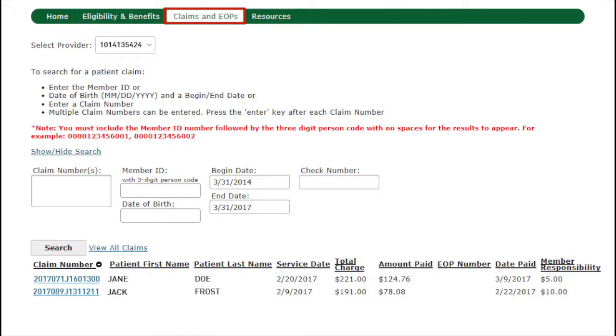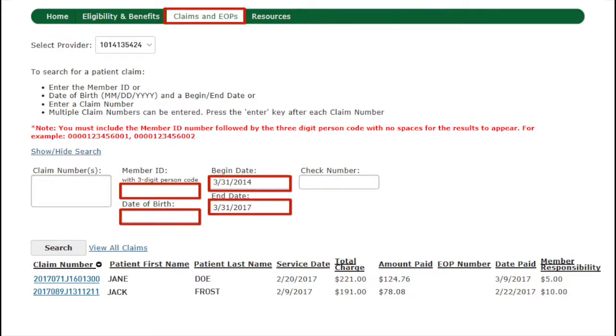You can also search for a patient claim by entering the member ID number. Please include the 3-digit person code, date of birth, and a begin-end date to see all claims for that member, or enter a claim number. Multiple claim numbers can also be entered. Please press the Enter key after each claim number.